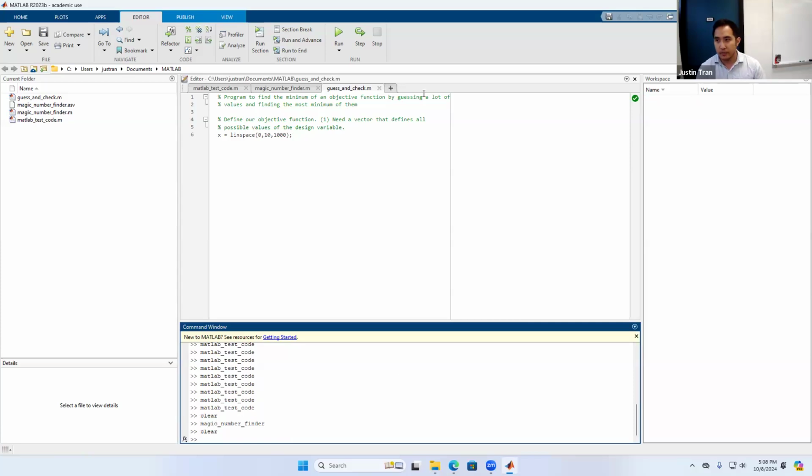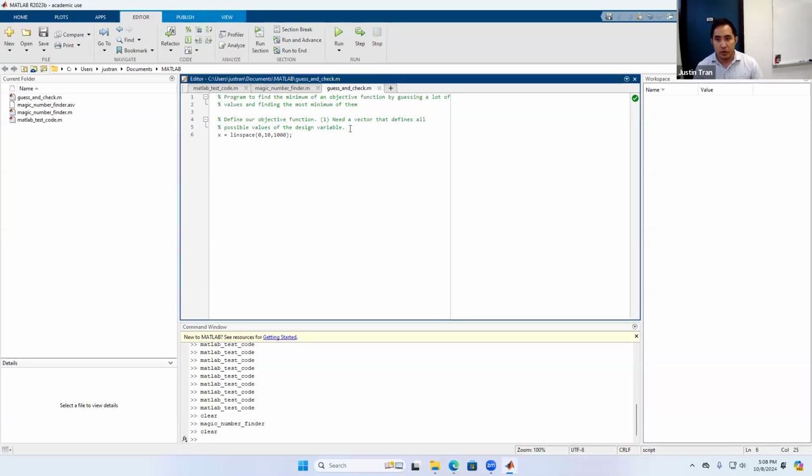Let me show you what that looks like. I don't think I did an example with linspace last time. The linspace function creates a vector with 1,000 entries. The first entry is 0, the last entry will be 10, and all the other entries are spaced in between.